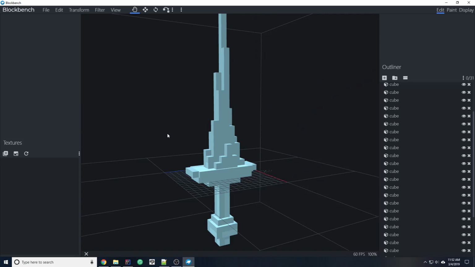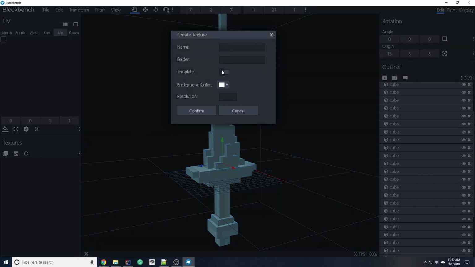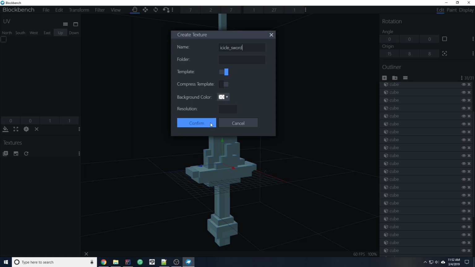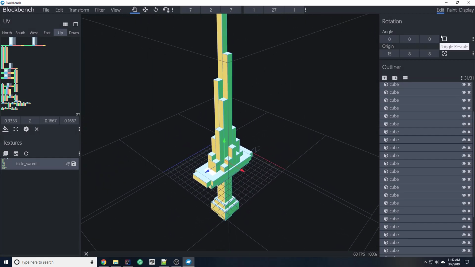Next thing we need to do is add a texture. If you press Control A, you can select everything, and then go over here, create texture, turn template on. I'm going to name it maybe Icicle Sword. Confirm. Just UV maps everything. And go to Paint up here, top right.